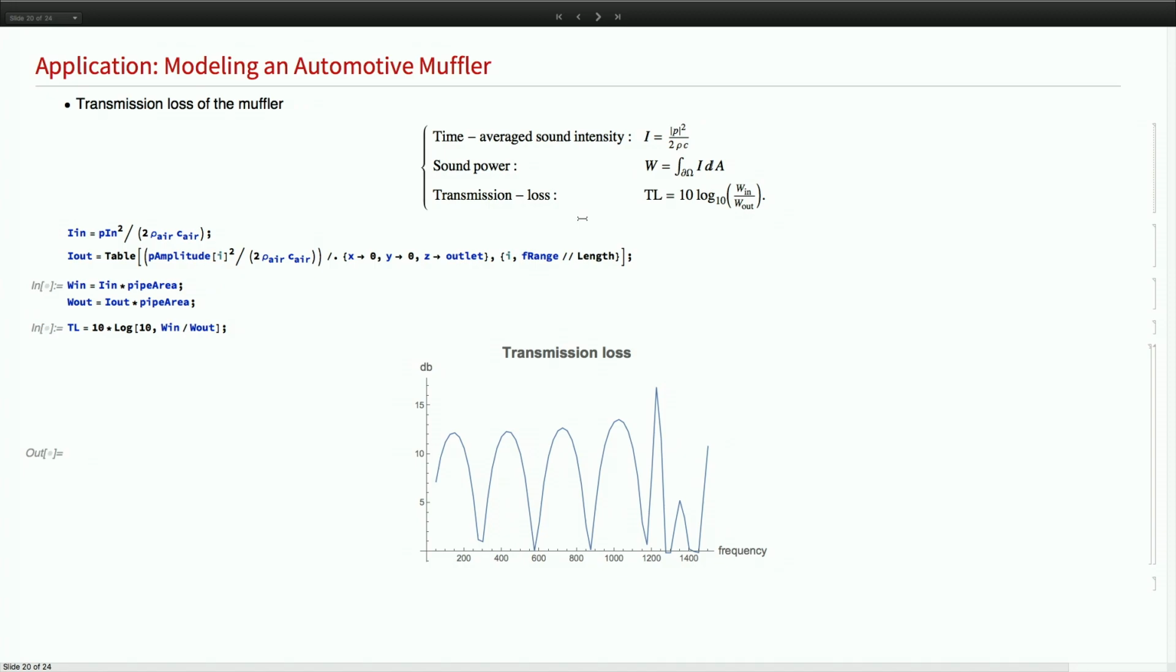One property to quantify the performance of a muffler is called transmission loss. It calculates how much sound has been dissipated by the muffler. And here is the formula, which you can find in many acoustics books. After some calculation, I got the plot here. Based on this plot, I can know at which frequencies the muffler does the job best, and based on this, we can also improve the design of our muffler.